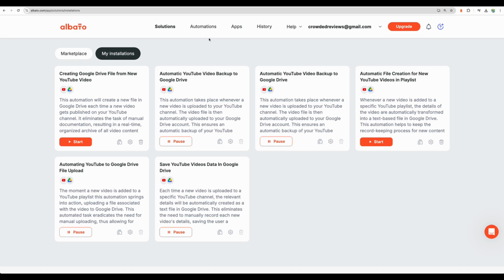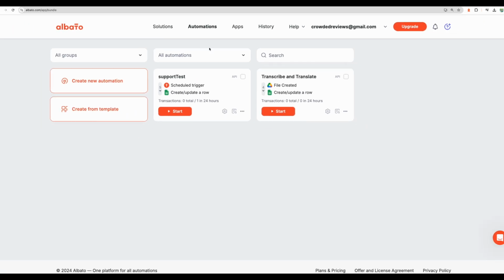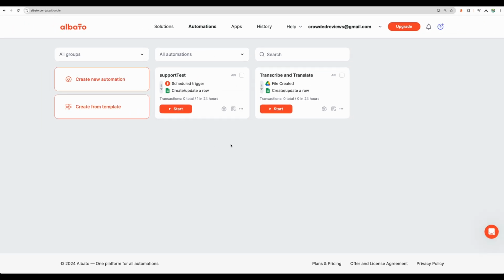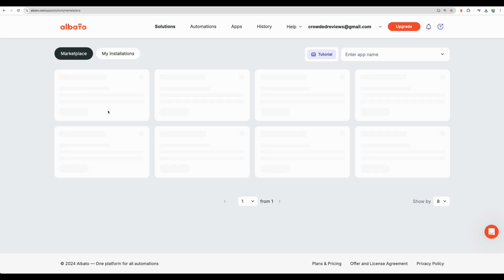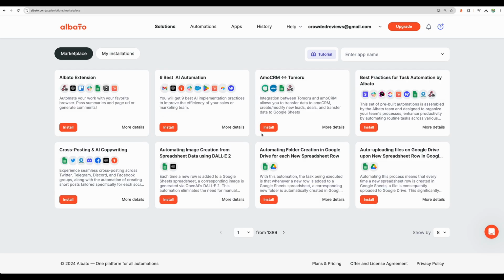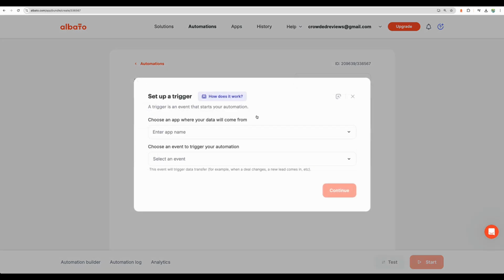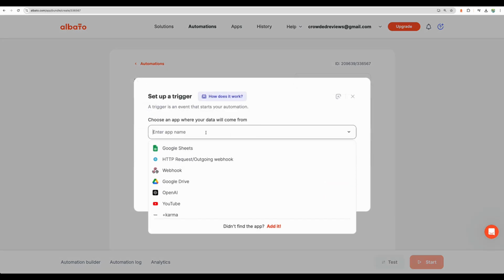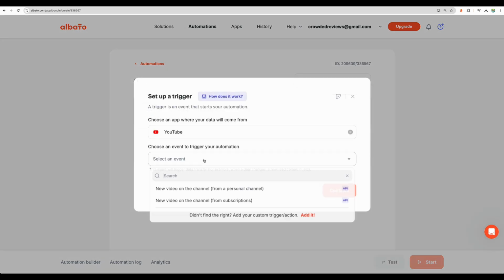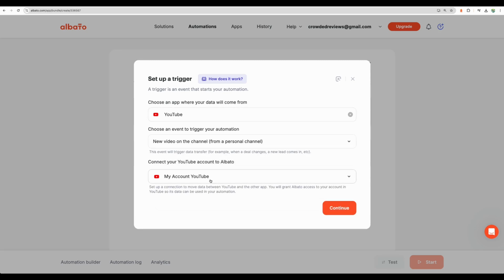Okay, so let's move out of solutions, the pre-built ones that you can select from my installations, to automations. And here you can create any type of automation, either from a template, which I believe is similar to solutions. Actually, yeah, those are exactly the solutions. Or you can just start from scratch. You need to select the entry point. In our case, it can be new video on the channel.